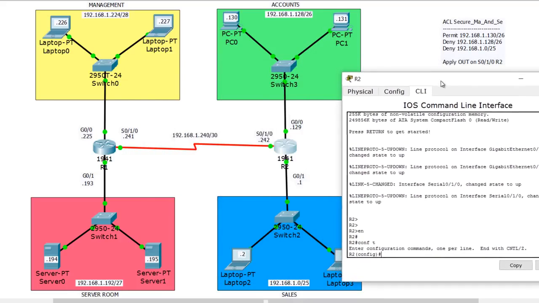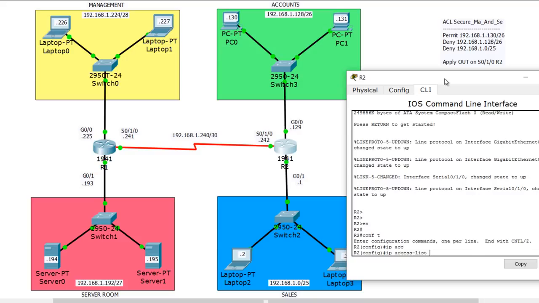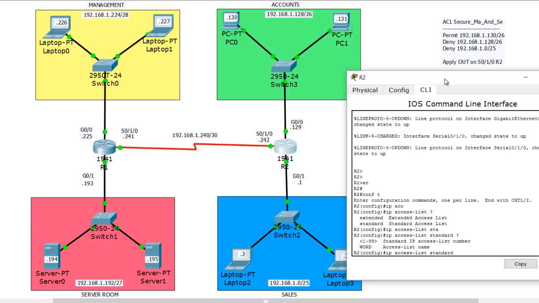So the modern way is ip access-list, right? I'm going to put question mark, standard, then question mark, 1 to 99 or word. We're going to do word, because this is what we want in our solution. We have to put a name, so I'm going to put the same name. We're going to follow that same solution that we did on paper: Secure MAANDSE.